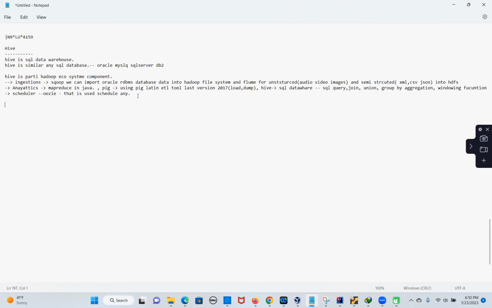Hive was originally created by Facebook and later given to the Apache community. The Apache community is a non-profit organization. When it was given to Apache, it became Apache Hive. So now it is Apache Hive, a part of the Hadoop ecosystem components, and the one SQL data warehouse tool.